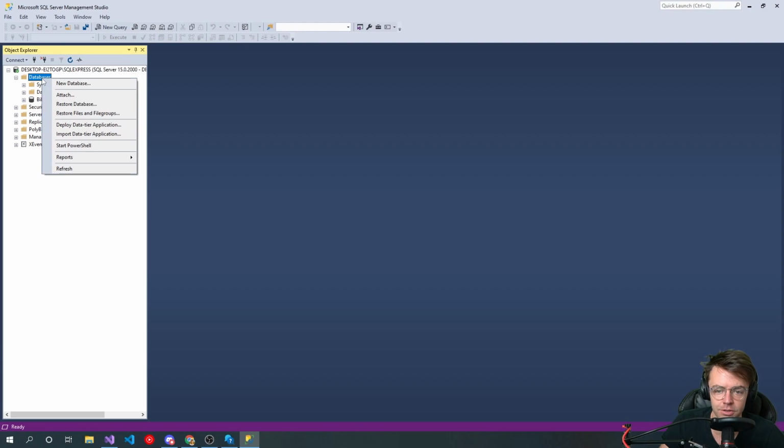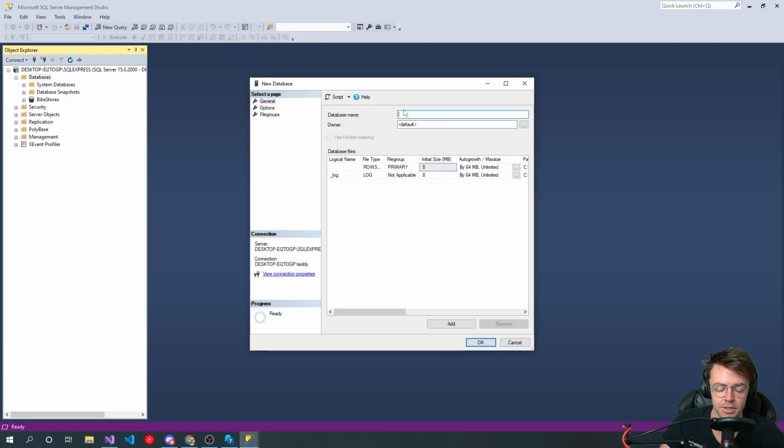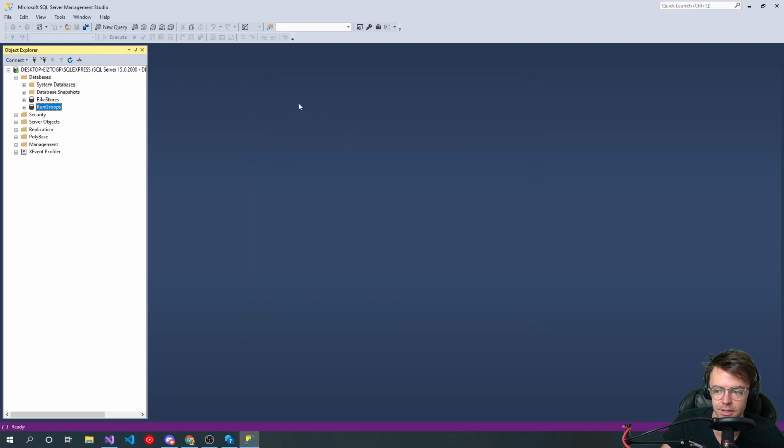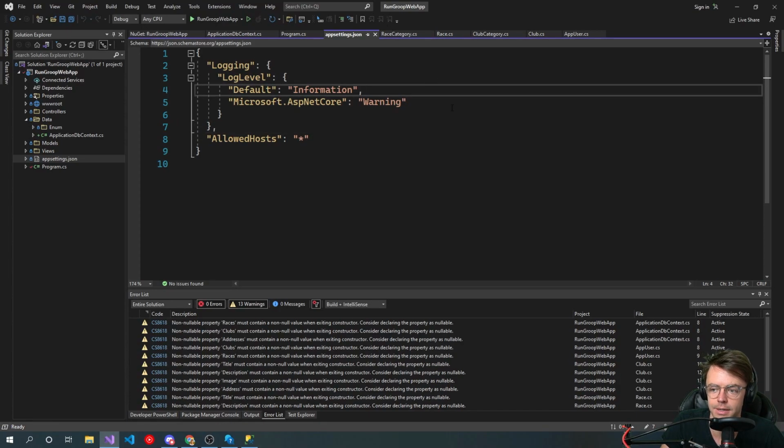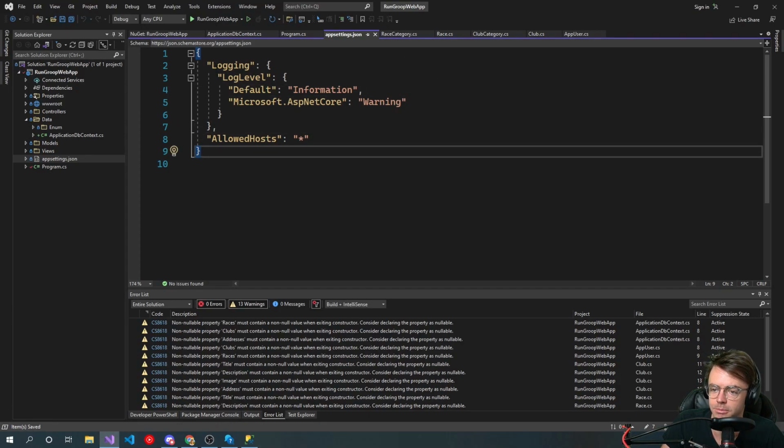So what you want to do is go to new database. Remember, this is SQL Server Management Studio, if you don't have this, and you can name this whatever you want to, but I'm going to call this run groups because that's kind of like the theme or the name of the app, and we're just going to go ahead and hit create. There's no special setting that you have to do. You don't really have to do anything complicated. You just create the database.